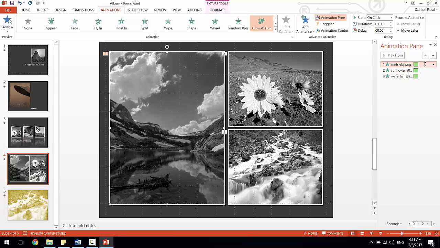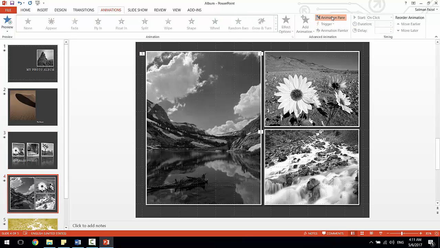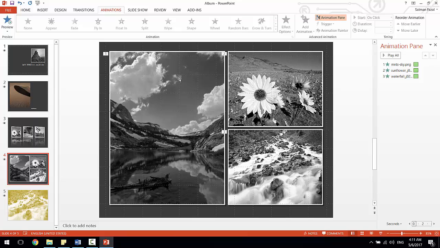So go back to the animation pane. Let me close this and go back. So go to slide 4, go to the animation pane, and this picture here, when you click on it, you can see it's highlighted, should animate after these two. So just move it down, and you can see this picture will animate after the sunflower and waterfall. And again, just to make sure, we can see the numbers: this is 1, this is 2, and this is 3.